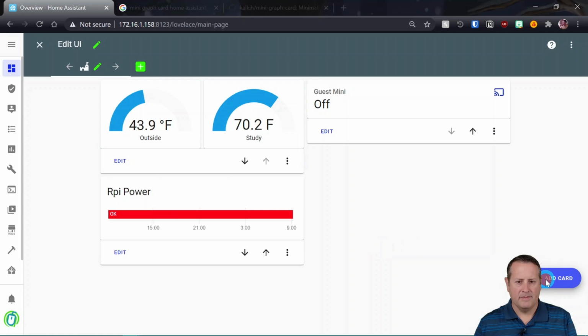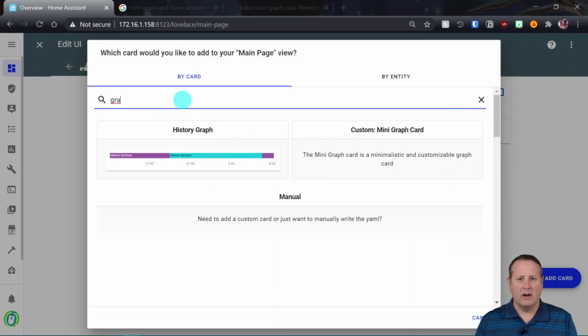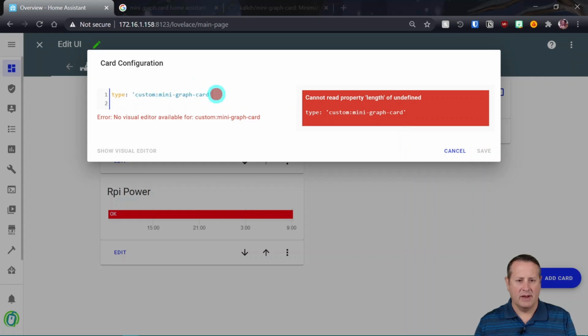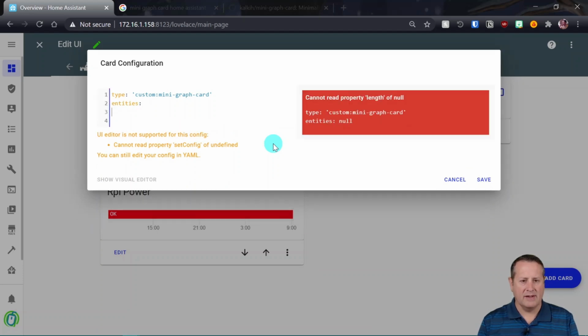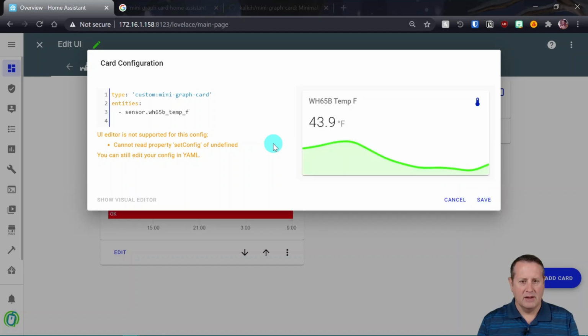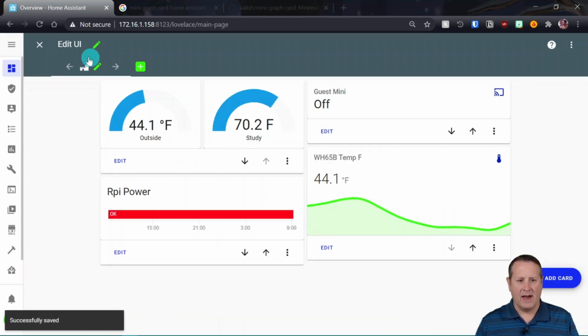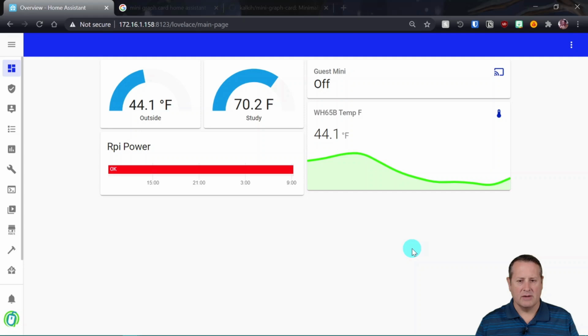So I can now add a card, and I'm going to search for the graph card. Now, you won't always have these HACS components show up in this selection. You may have to use a manual card or something like that. In this case, the custom mini graph card does work, and it specifies custom mini graph card, but we still have to do some work to make it work for us. So we'll have to specify entities, and I'm going to put in an entity called sensor.wh65_tempf. That I know is my outdoor temperature sensor. And then I can save that. And now I have this temperature sensor within my Home Assistant dashboard using a custom component that I installed through HACS.